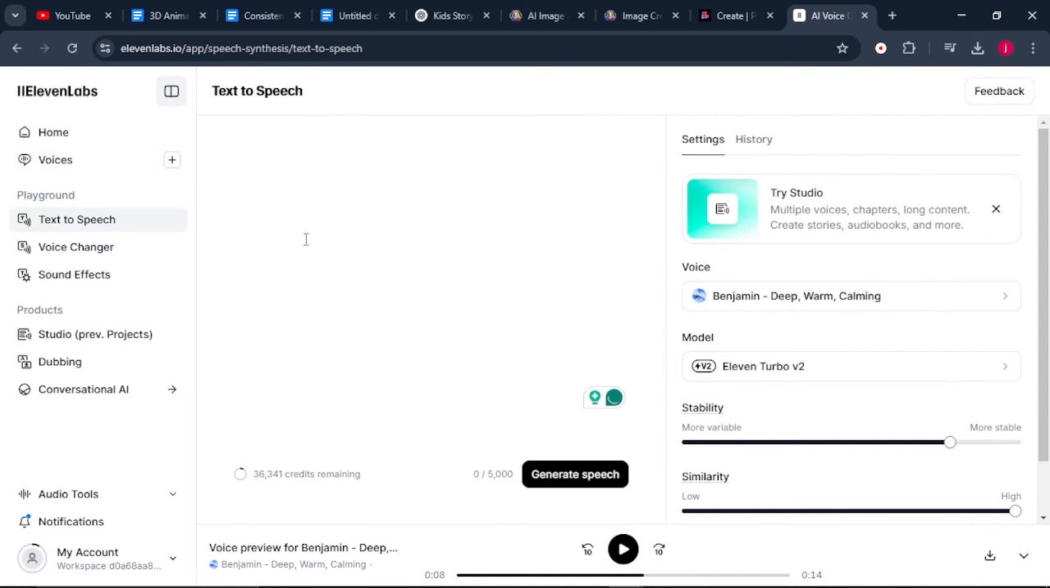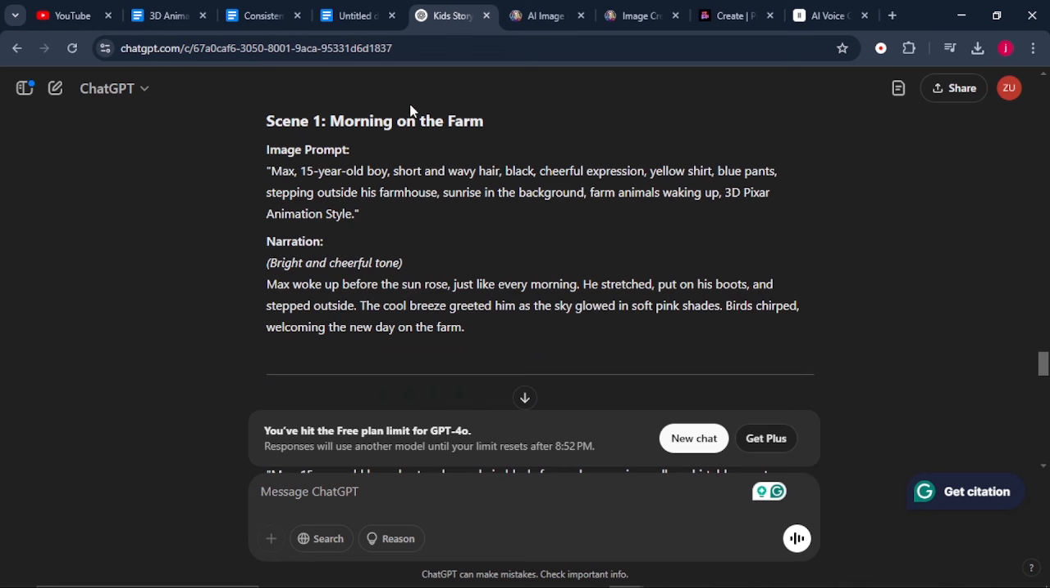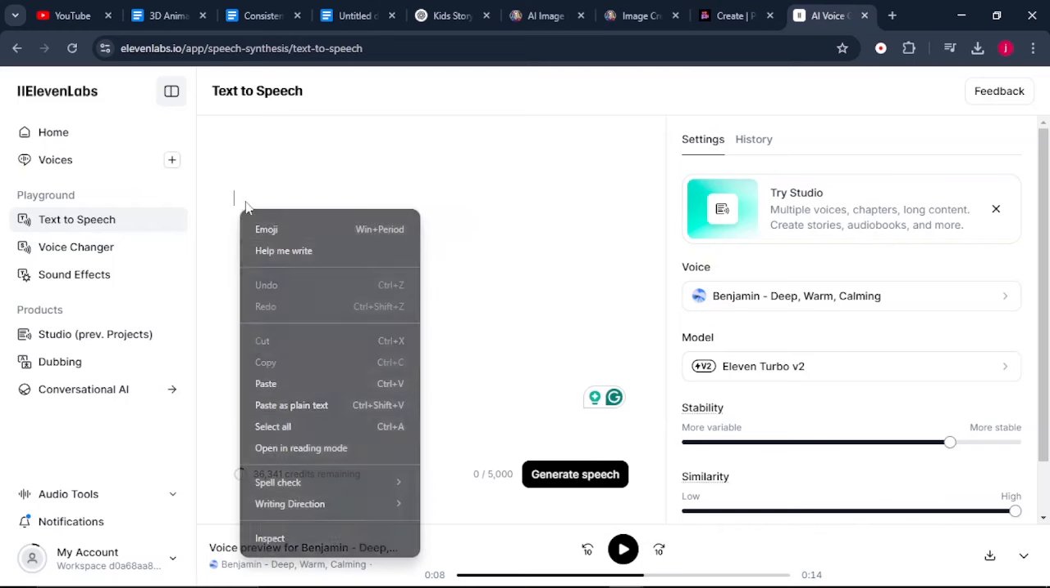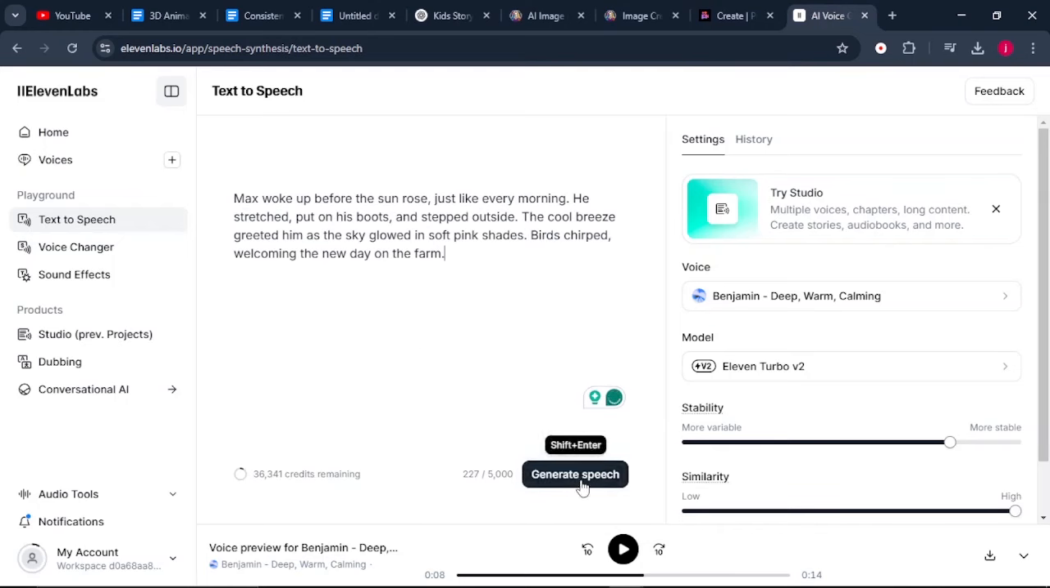From here, go to your story. This is our first scene and this is what our narrator has to say. Just copy this part, come back to 11 Labs and paste it here. From there, we'll click on generate speech. If you're happy with the way it sounds, click on download. If you're not happy with the way it sounds, you can ask it to regenerate the speech, then compare between the two voices which one you would prefer using in your project.